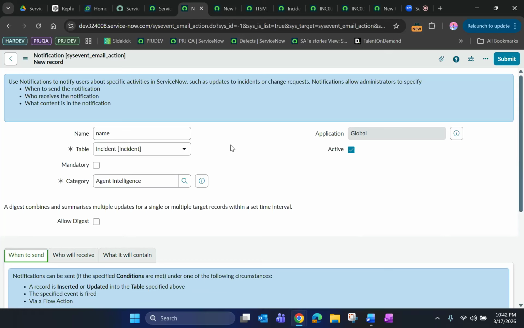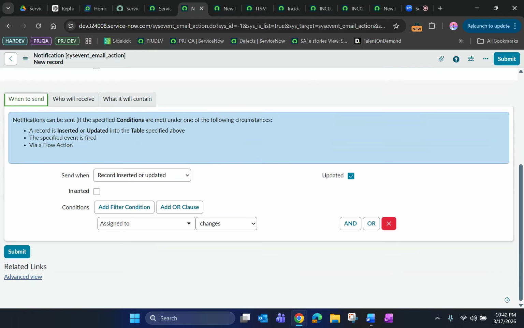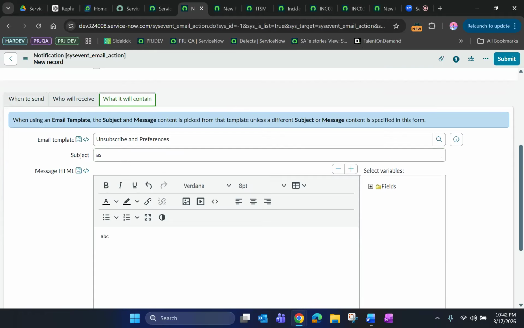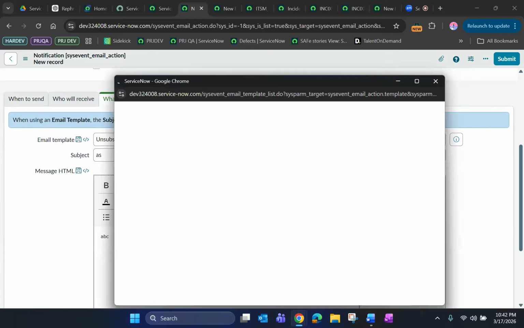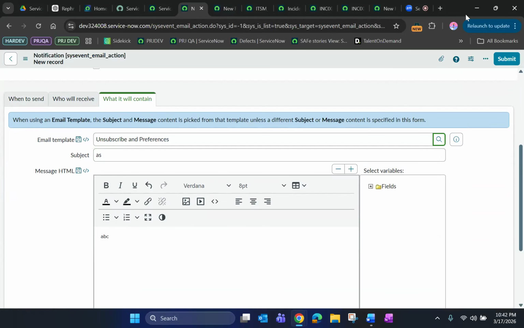And the same thing we can also do using Flow Designer as well. And if there is a particular template, then we can also use a template. See, this is a template. Here we can use the email template.